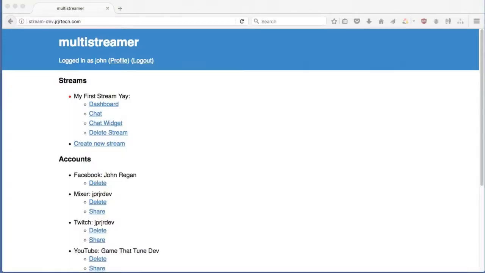Okay, so in addition to the interactive chat features, there's also what I call the chat widget. And that's a non-interactive version of the chat that's meant to embed, maybe on an external page if you want. You can embed it in your video. That's what I tend to use it for. And so I'll go ahead and show that off.